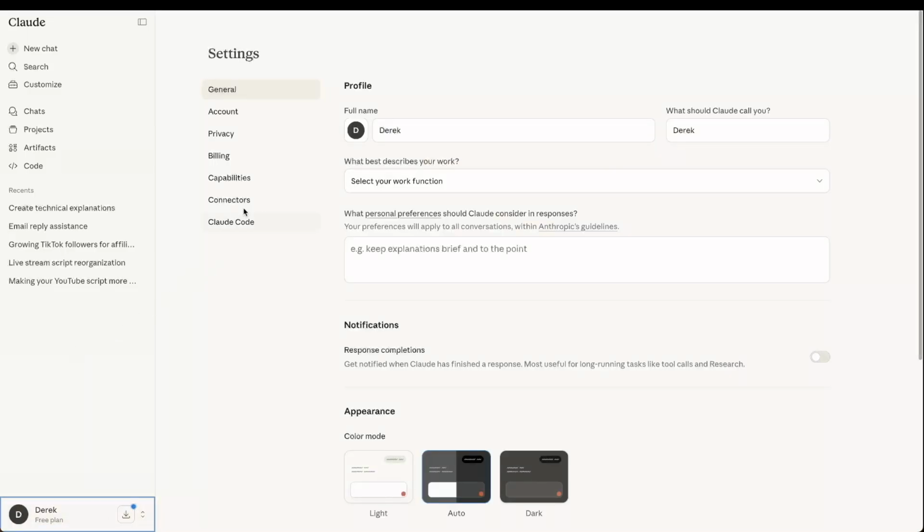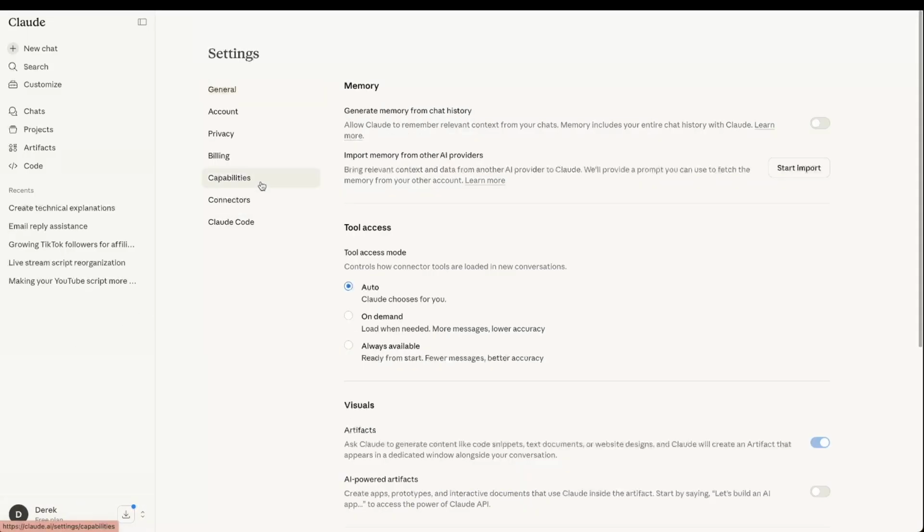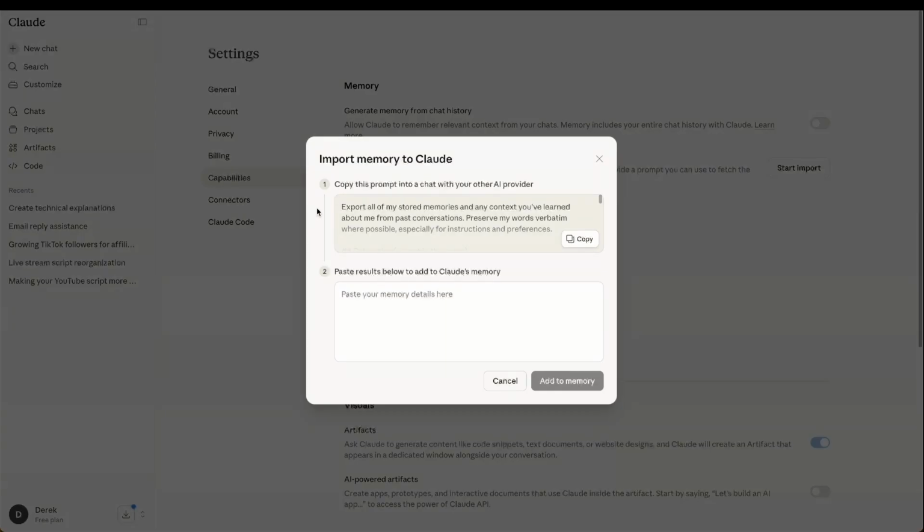And then let's click on Capabilities. And then you should see here, Import Memory from other AI providers. And let's come here to click on Start Import. And then you will see this prompt here. So let's take this prompt, click on Copy, and let's go to ChatGPT.